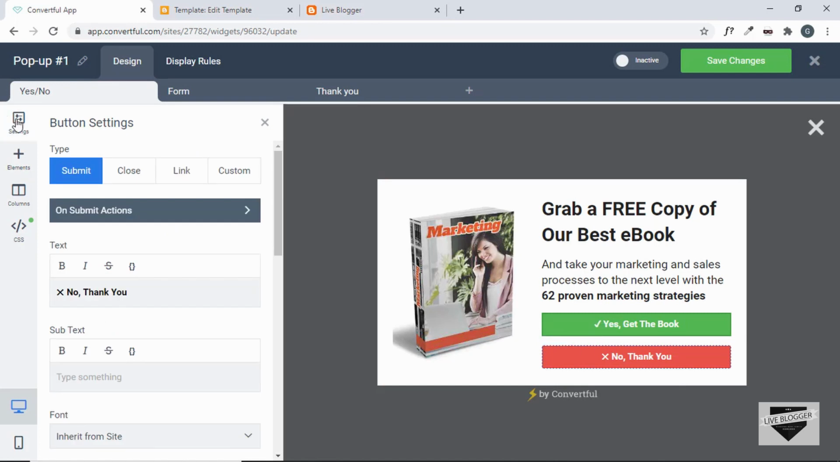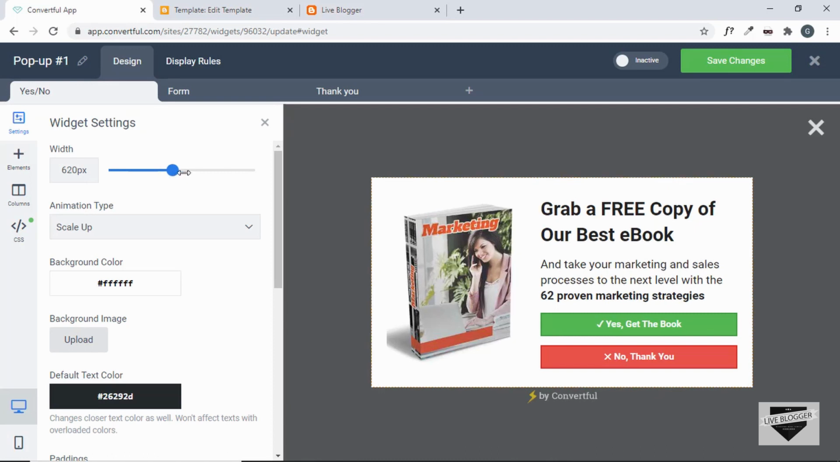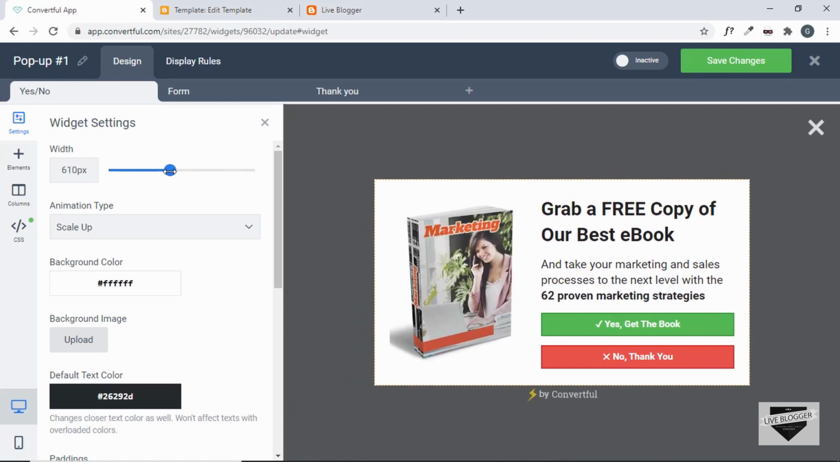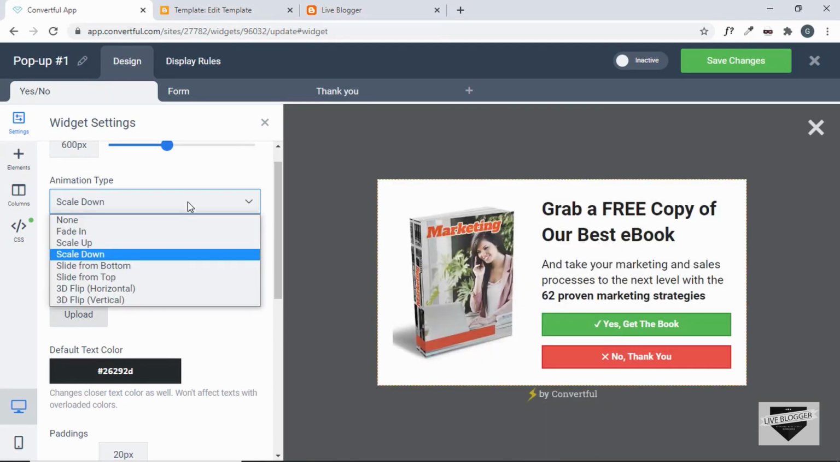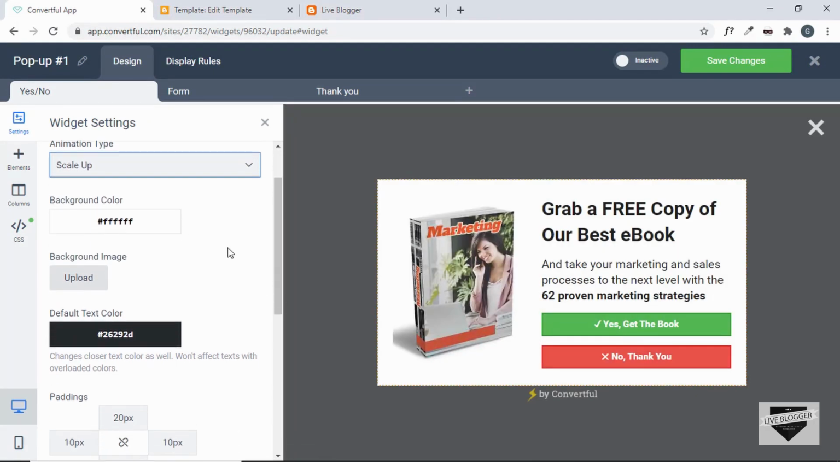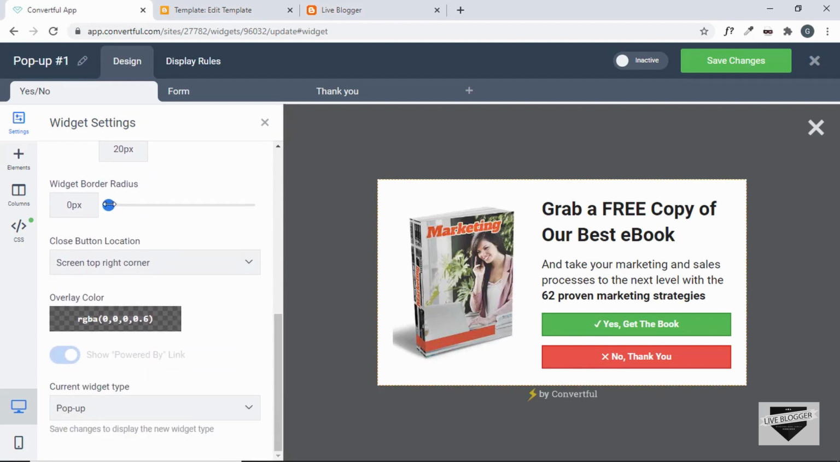And here on the left you can find settings. So this is the setting of the whole widget, so you can increase or decrease the size of the complete widget. And you can choose an animation. So this is a fade in animation, this is a scale up animation, and scale down, and all these options over here. I'll just stick with scale up. And the background color, the background image, the text color, and the border radius. So you can choose any of these options over here.